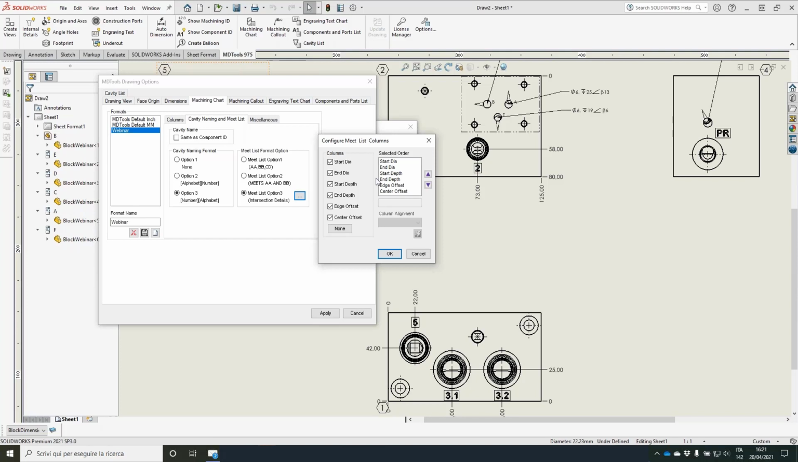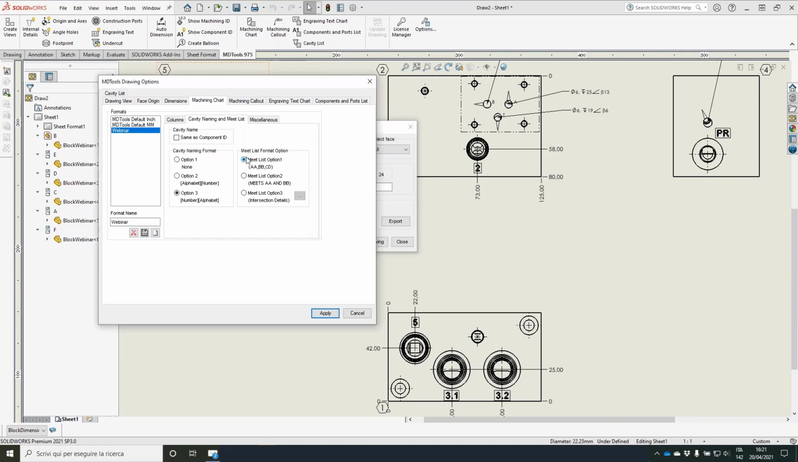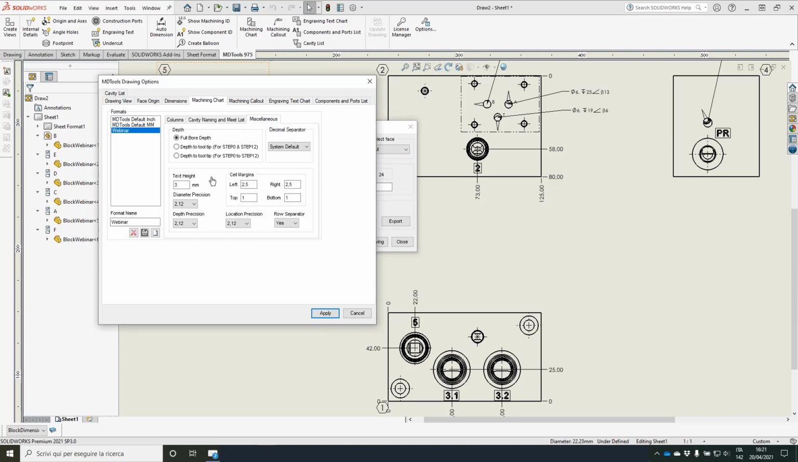If you don't use a CAM software, this drill chart will make sense because it will give you all the different depth where a drill is touching another drill. But I normally like just the standard meet list options, which is very helpful in finding out intersection and verify the block is correct. Under miscellaneous, you can define text height, shell margins, nothing major.